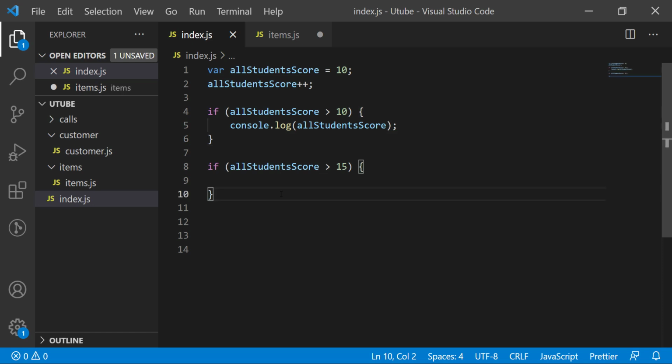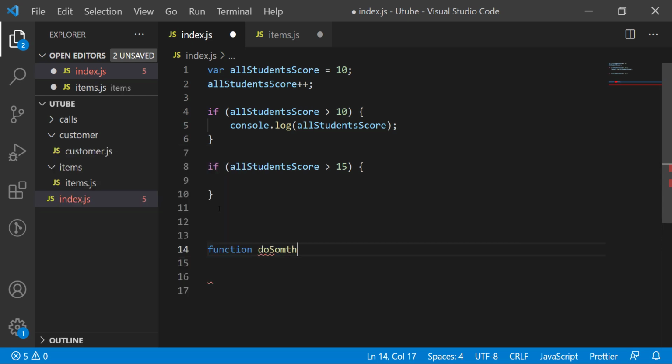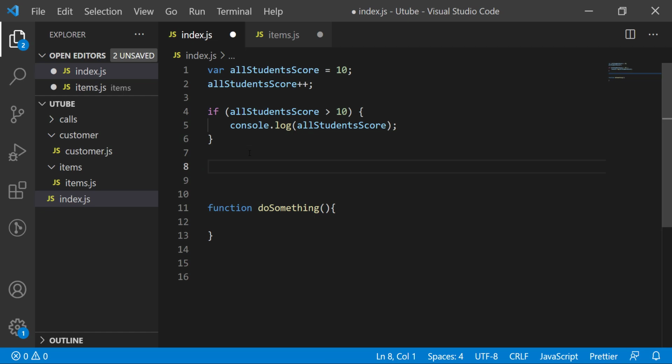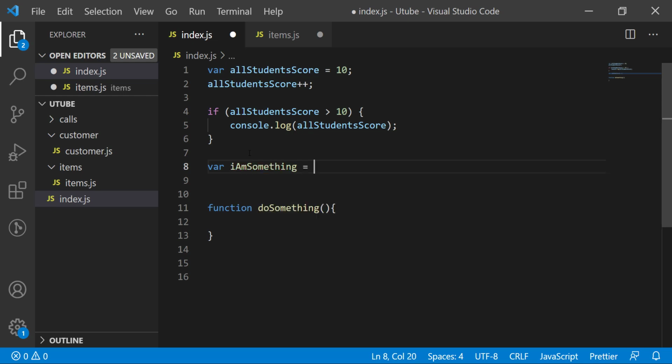The fourth keyboard shortcut that I want to talk about is copying a line. So let's say I have a function here. Let's call it doSomething. And let's say here we had some variables. Let's say var iAmSomething equals doSomething. Let's say we want to copy this line and just change the variable name.